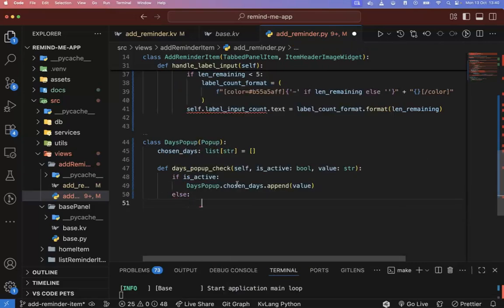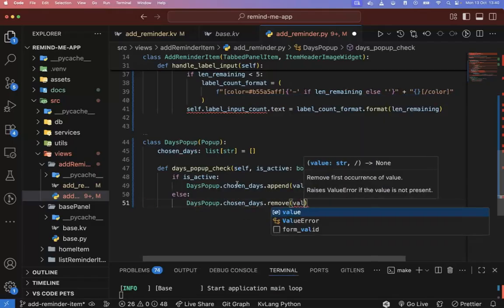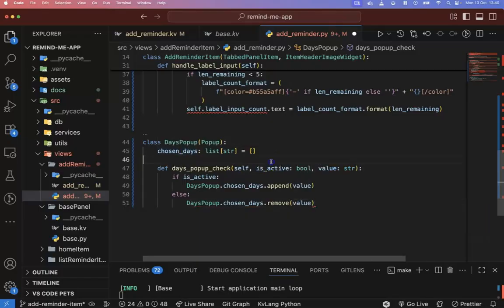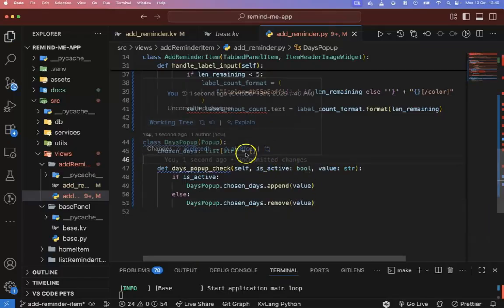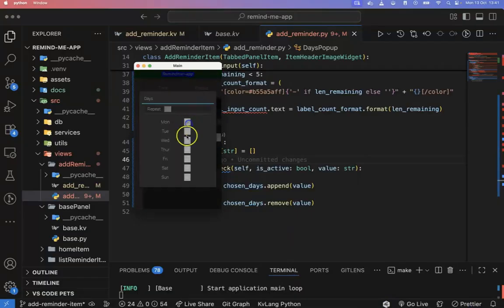Else, if we are deactivating, then we want to make sure we remove that particular day from the list. Okay, perfect. So once we have that, we want to make sure that we are able to restore these values. So when I say restore, this is what I mean. If I click here, and I click this, and I click this, it means that the chosen days will be Monday, Wednesday, and Friday.